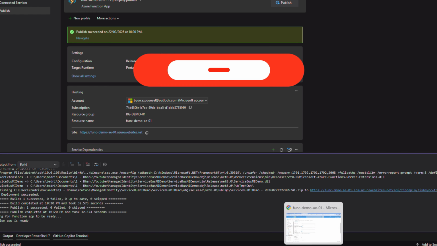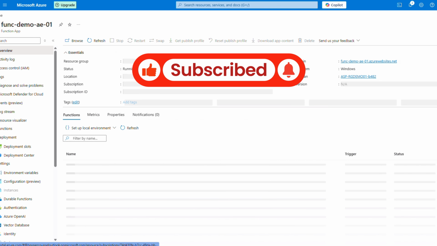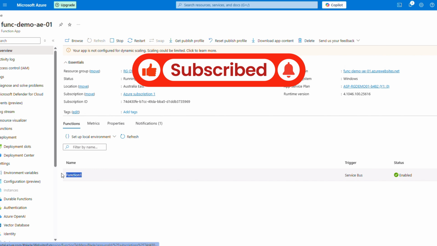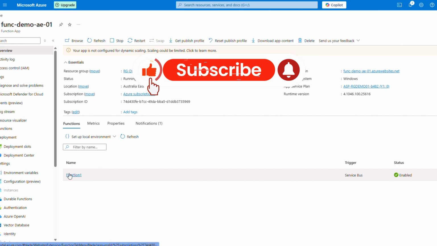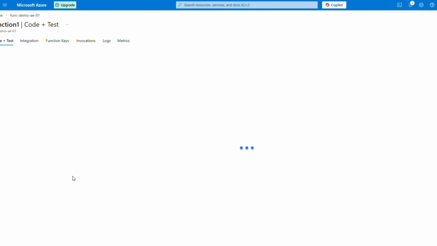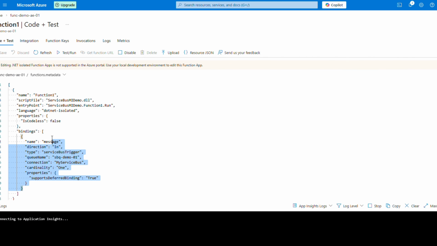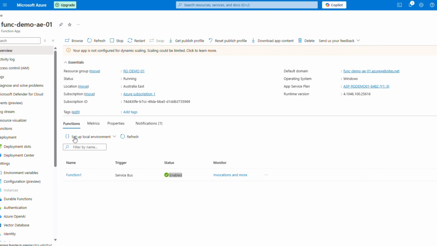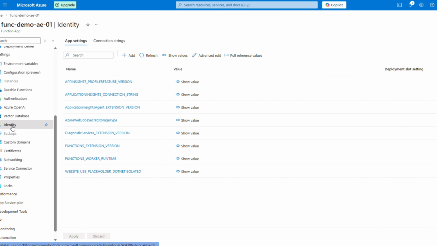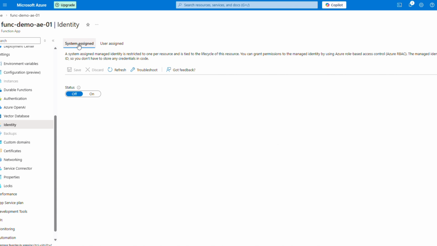When we click on overview, you should be able to see Function1 now in the function app. So this means that the code has been deployed and the trigger type mentioned is service bus and it's enabled. So now the function app on Azure will be able to listen to the messages on the service bus queue sbq-demo-01. We have associated the function app with the managed identity that we created in step 1. The managed identity is called mi-demo-01, and that needs to have the appropriate permissions on the service bus queue for this function app to listen and read messages from the service bus queue. Again, the system assigned managed identity is off and the user assigned managed identity has been enabled.